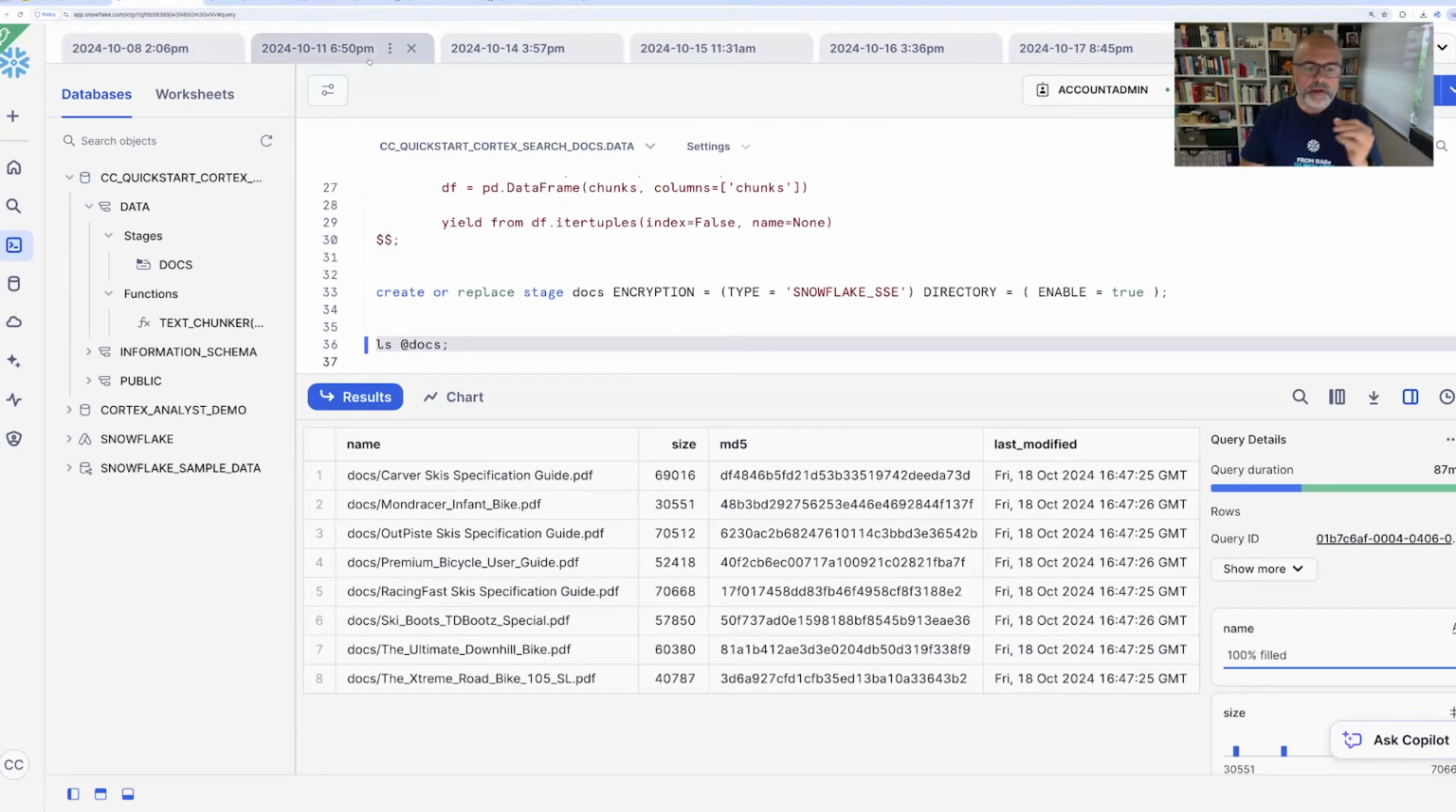So far, the only thing we have done, Arun, is to create a database. We have defined a function, which is going to be a helper to chunk the text into pieces. We have created a staging area, and we have copied the PDFs into that staging area. So good? Yeah, so far so good.